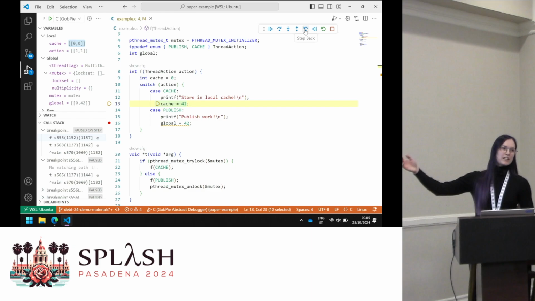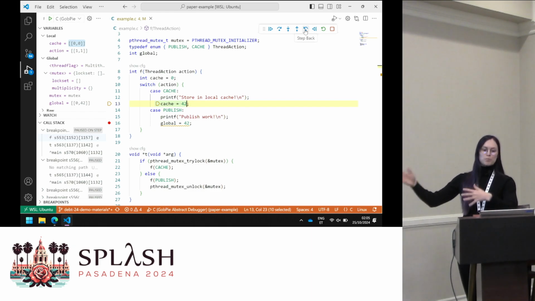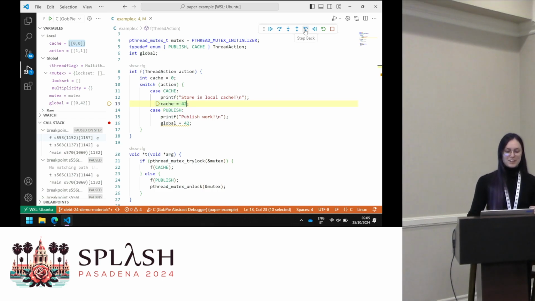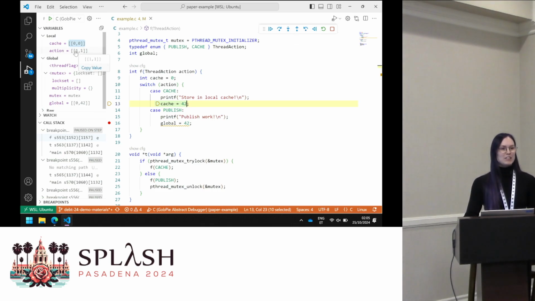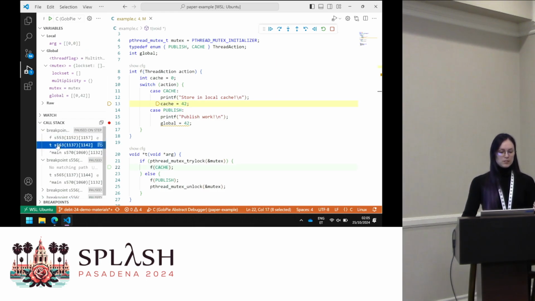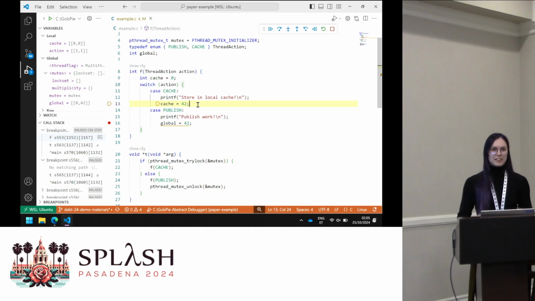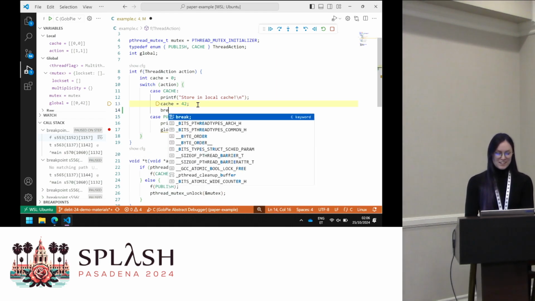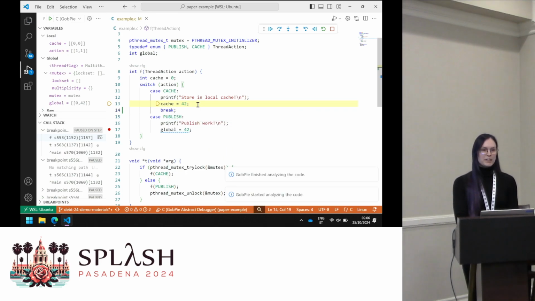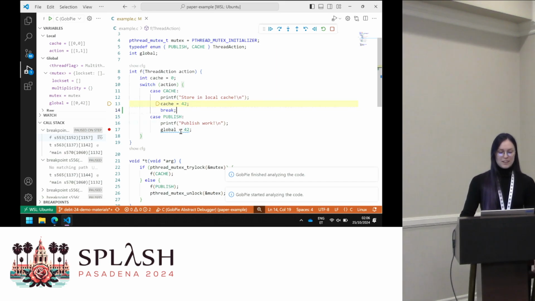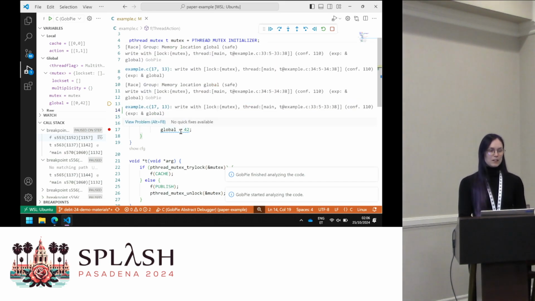So we can start stepping back. Now we see we reached the cache case, but we were just in the publish case, so we shouldn't be in both. Unfortunately, it's not so well seen here which case we have to be in, because the abstraction is in integers instead of enums. But we can use the call stack to figure out where the function was called, and we can see that it was called with a cache argument. So we should be in this cache case, and we shouldn't reach the publish case. Now we should have figured out that we have missed the break statement here. And then we see that this access is now safe.